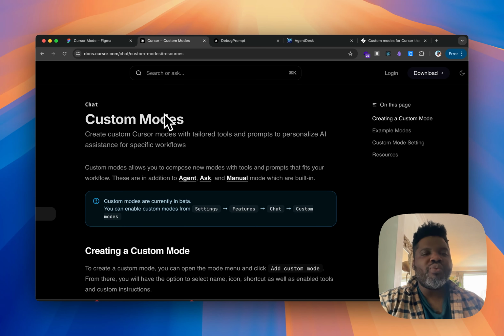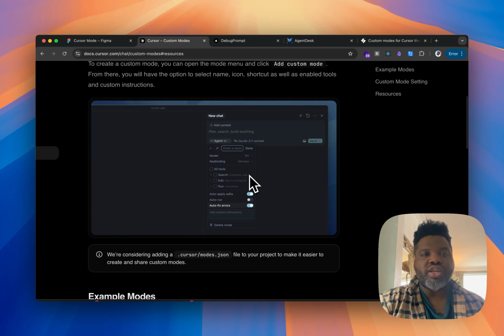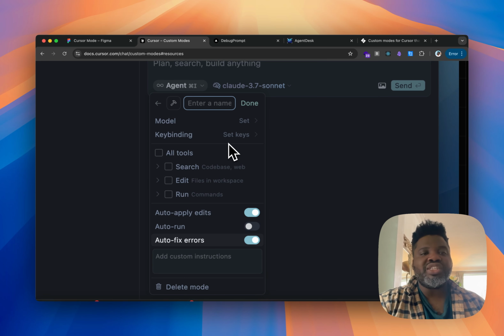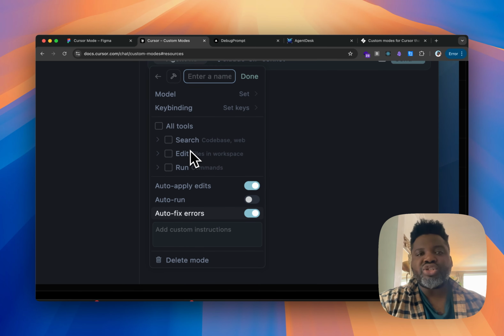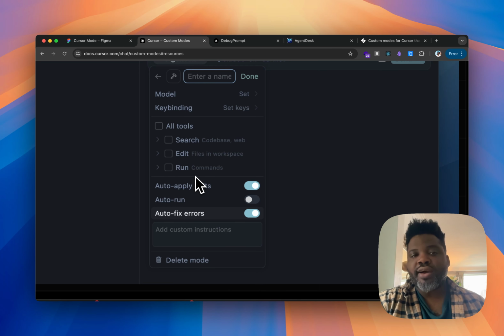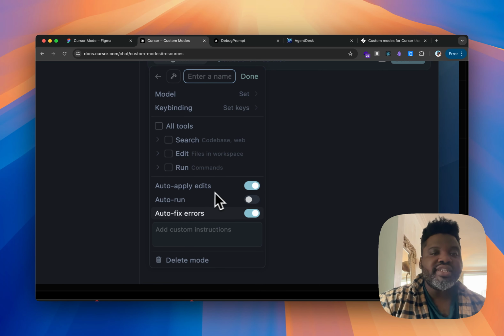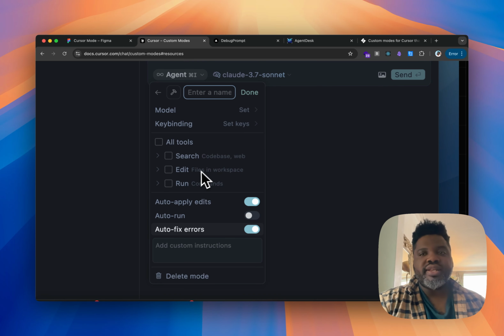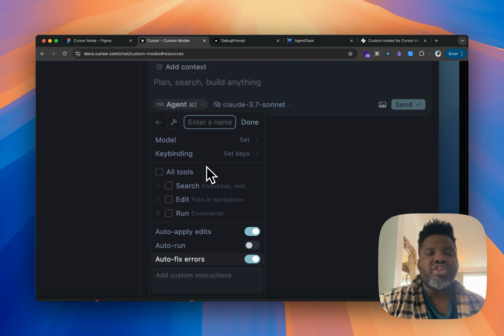So now what happens when you actually have the ability to set your own Cursor mode? This is where you get custom mode. And in custom mode, you get a lot of flexibility in terms of what model the mode should use, a key binding to trigger it, and what kind of tools it should be using, tools like search, codebase, web, grep, and so on, the ability to edit files or delete files, and the ability to run commands, mostly from the terminal right now. You also have the ability to set auto-apply edits, auto-run, and auto-fix errors, and also add custom instructions. So when you start using it, you're going to get a lot of flexibility in terms of how you want to configure your mode to work for you.